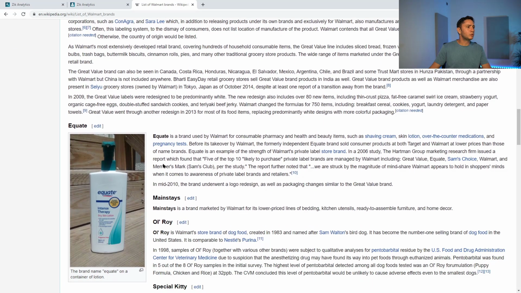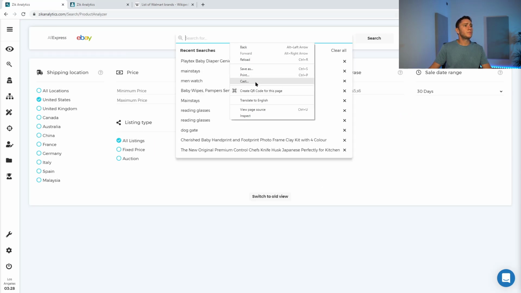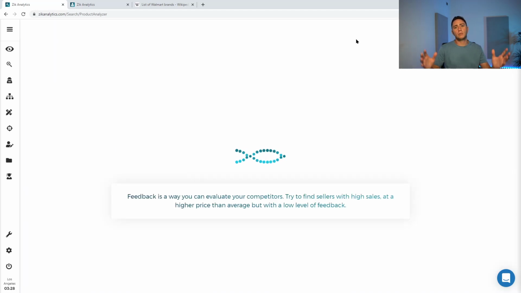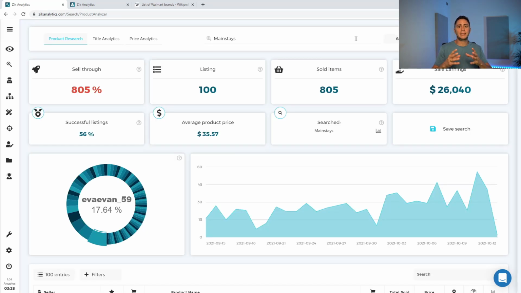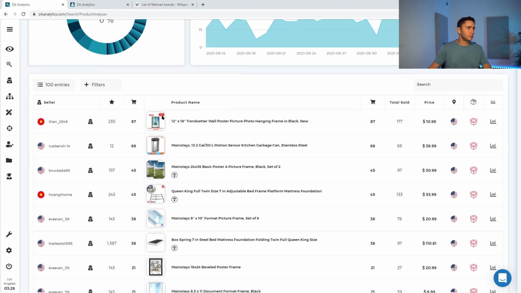I usually like to copy and search the brand Mainstays. I don't know why, just like this example. You go back to the product research, paste it here, and click search. Now, the same as we did before, it will pull up the best match results of all the products that have Mainstays in their keywords and ship from the United States. We will again ignore the statistics and scroll down to the results. Then we have different sellers here.